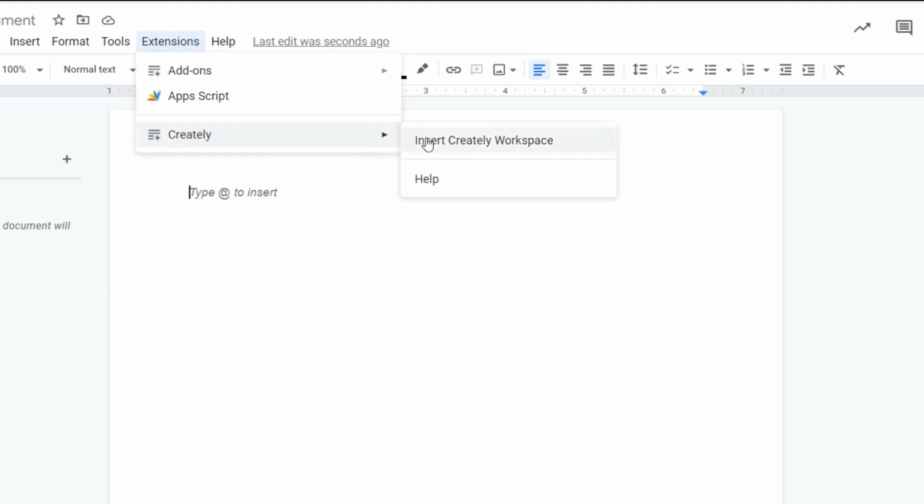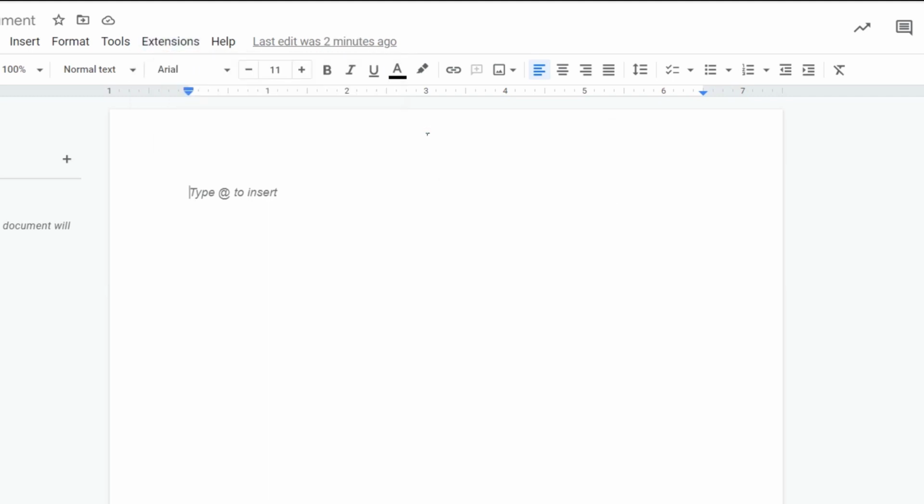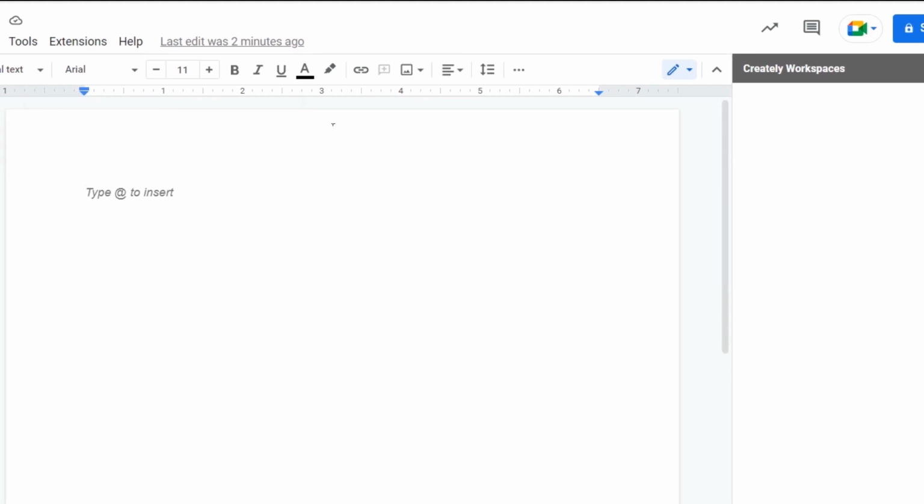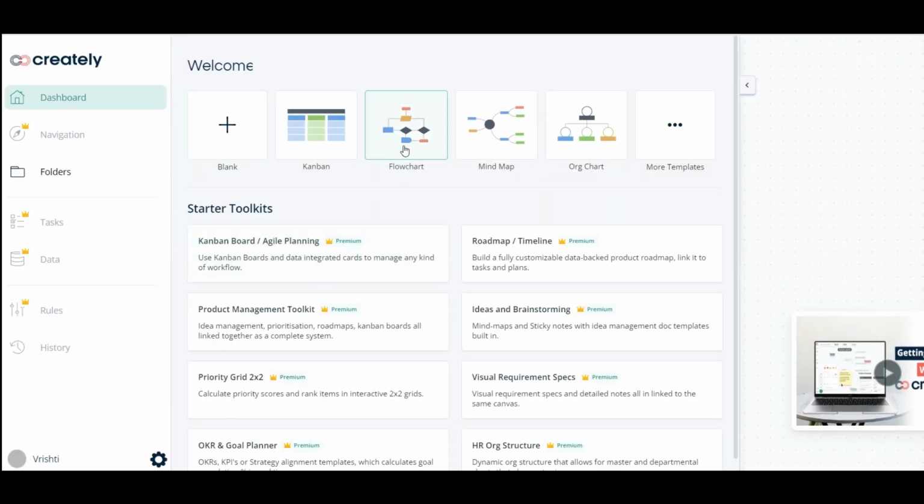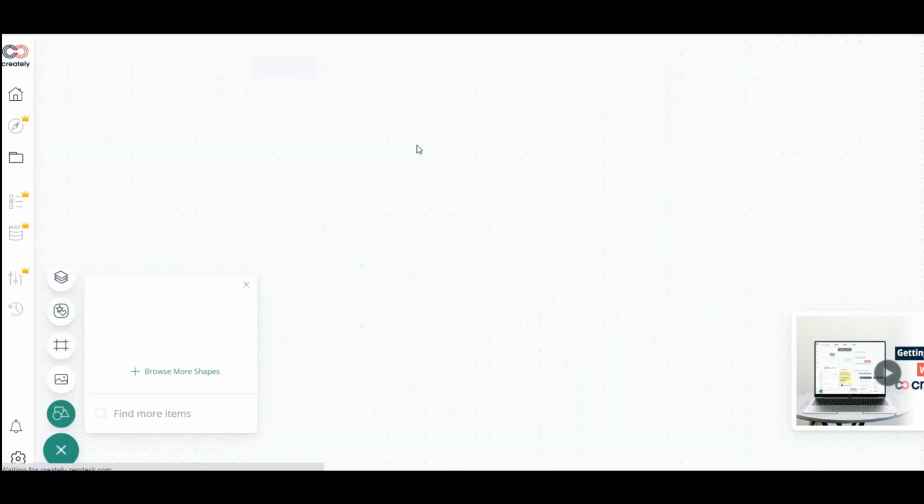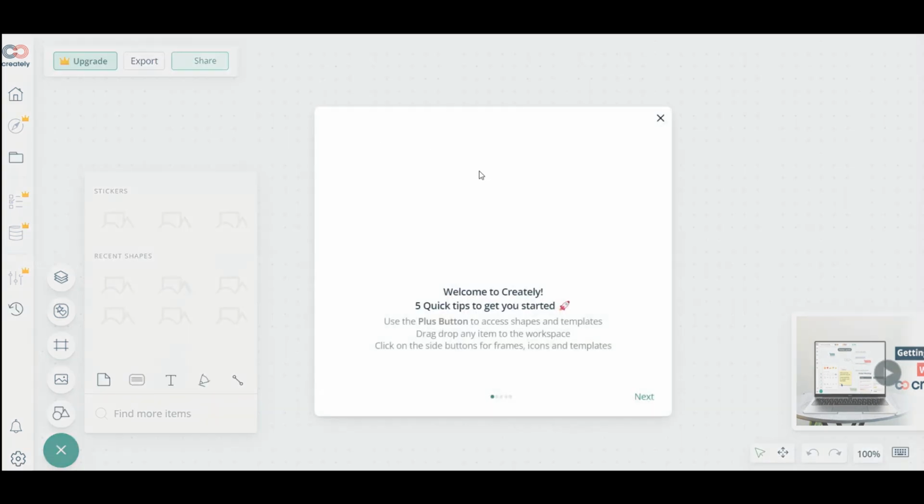Click on Insert Creately Workspace. It will take you to the Creately interface and select the free plan. Fill in all the necessary details. Now you can see all the tools. Use the required tools and prepare the mind map.